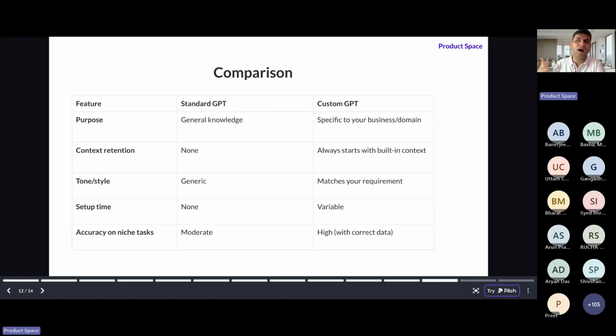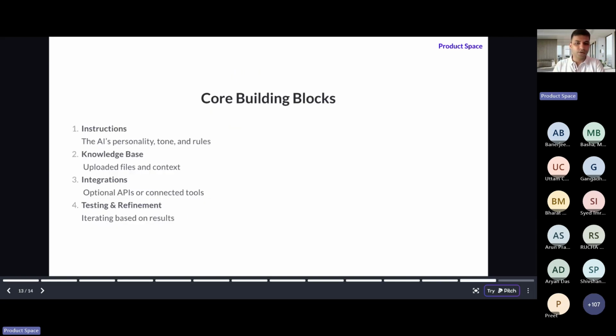It depends on how extensive a knowledge base you have. If you just want to go ahead with simple instructions, you can also do that. Now, accuracy on niche tasks: in standard GPT it will have a moderate accuracy because it doesn't know too many details about your domain. But in custom GPT, it'll understand your specific instructions and specific knowledge base, and then revert to any questions that any user would be interacting with. So that's the short comparison of how custom GPT and standard GPT differ, and what the broad comparison looks like.